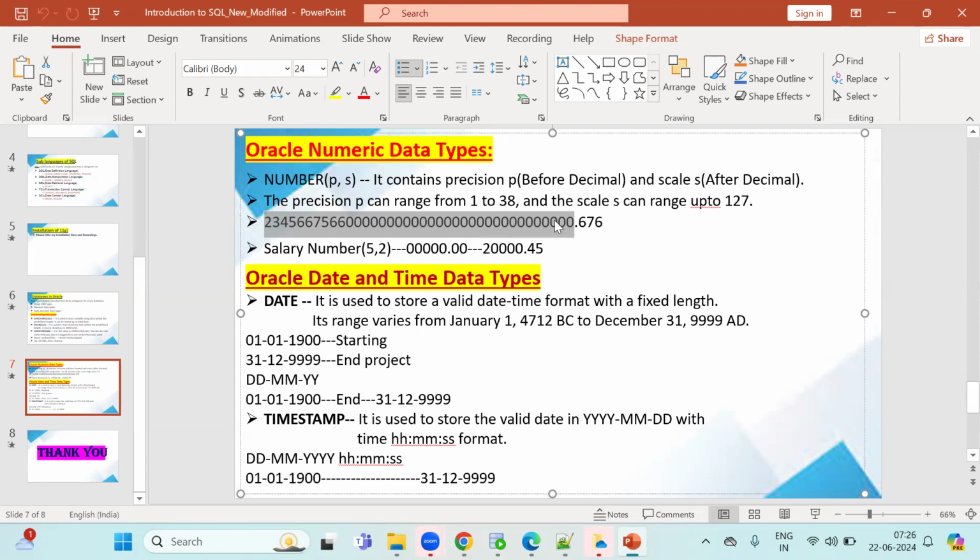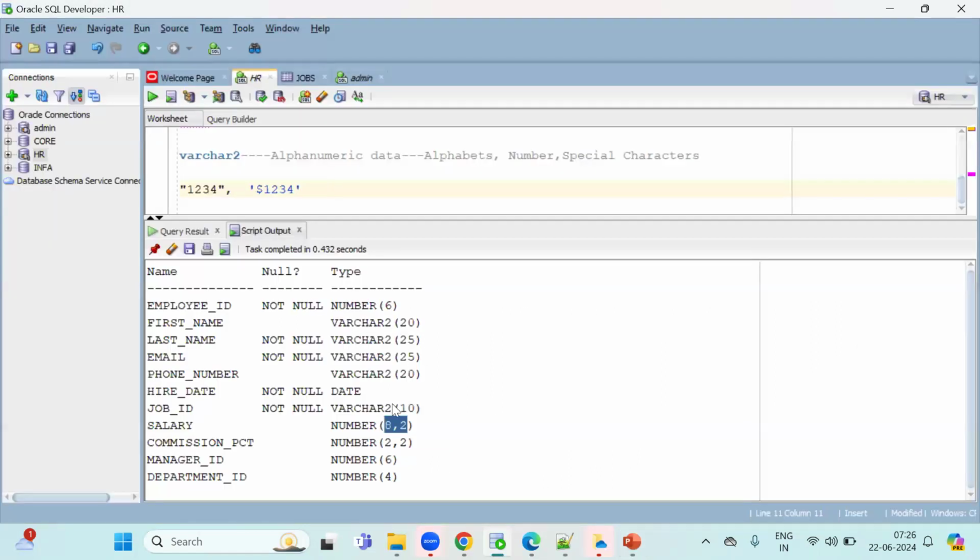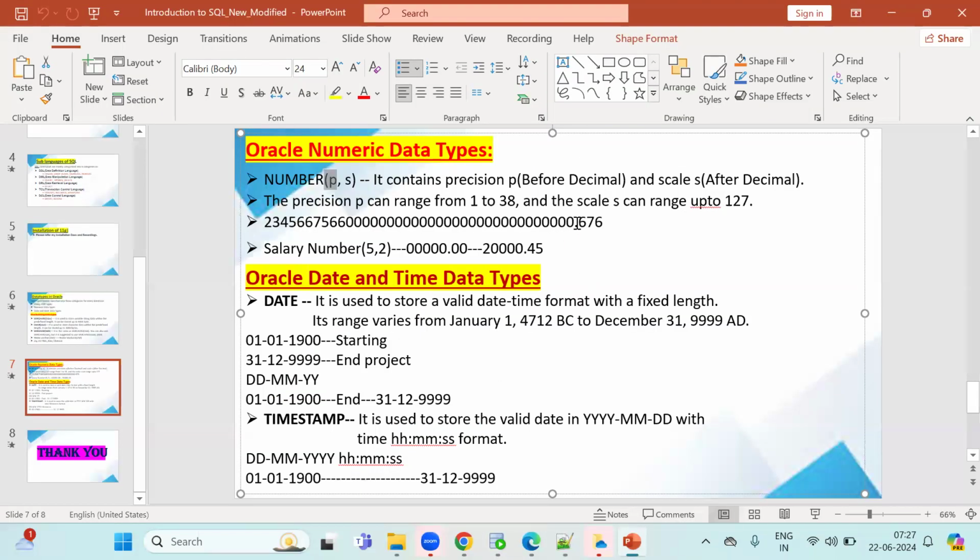If you assign more than 38 digits as the precision value, consider I'm putting 40 here, it will not take it. 39 it will not take. It will throw an error. And the scale value after the decimal, you are allowed to add up to 127 digits.